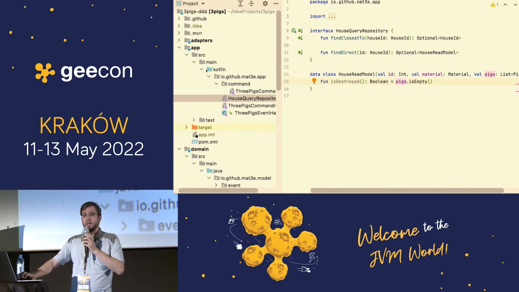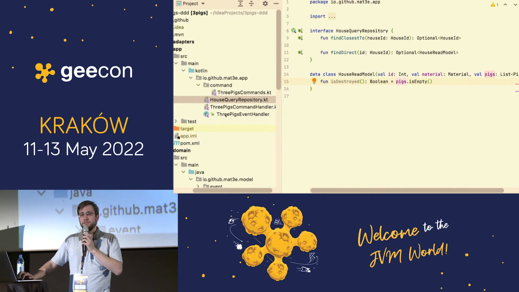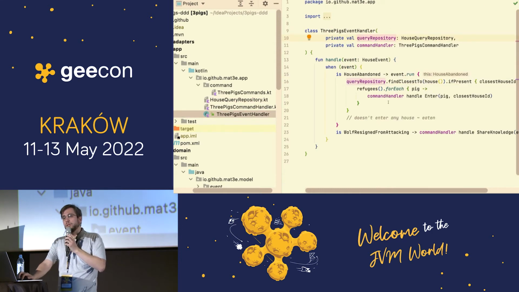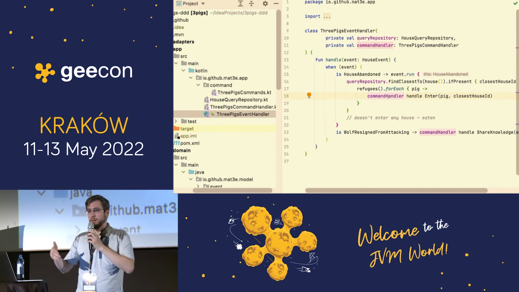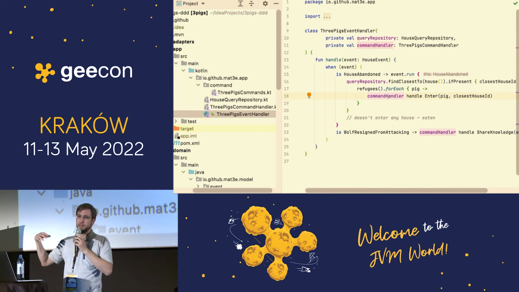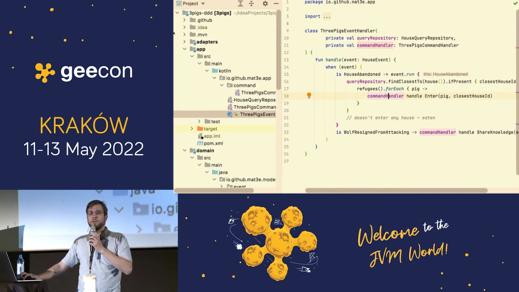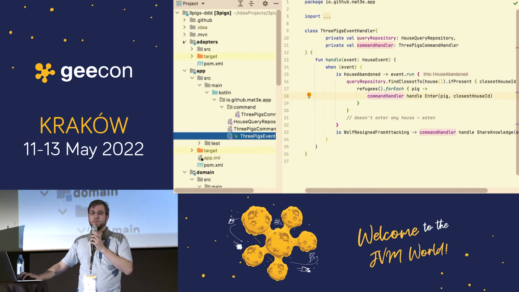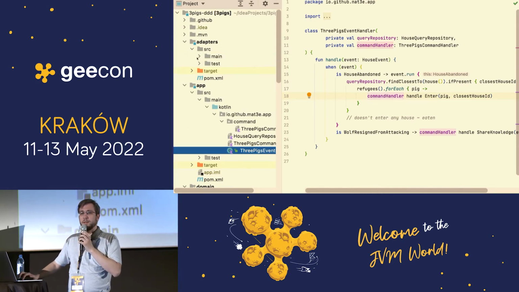So this is basically how the application got implemented. The event handler is also calling some methods, but from the application layer, because this is the application layer. It delegates to the command handler, and the command handler delegates to the domain if needed. So the most important part when it comes to the actual working part is this adapters part.